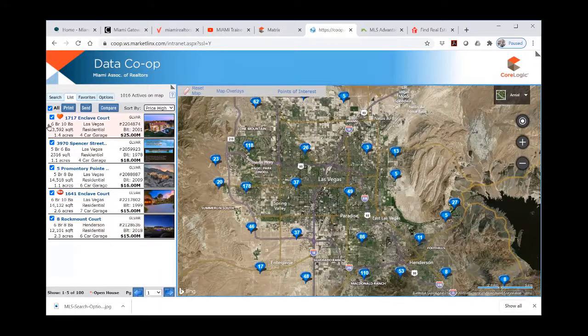Note that I have a property here, 6 bedrooms, 10 bath in Las Vegas, built in 2001, going for just 25 million, 1.4 acres, 13,592 square feet, 4-car garage. And if I click on the photo, I can see show property details. I can click to find it on the map, so it marks it with a red dot.